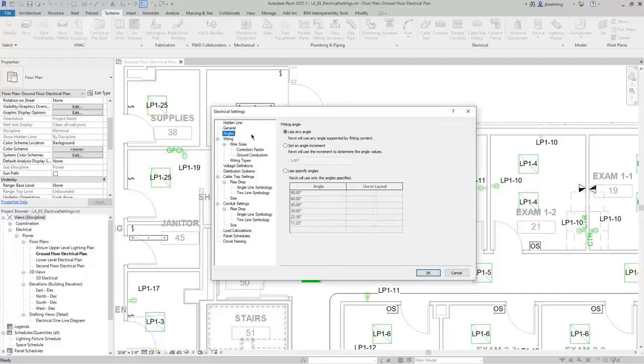In the angle settings, you can control the angles used for conduit and cable trays. You can select use any angle, and Revit will use any angle that the fitting families can adjust to. You can choose set an angle increment and then specify a specific increment, or you can choose to use specific angles, and then there's a table here and you can select and deselect the angles that are used. So maybe you want to narrow it down to 90 degrees and 45 degree angles, and you could do that here.